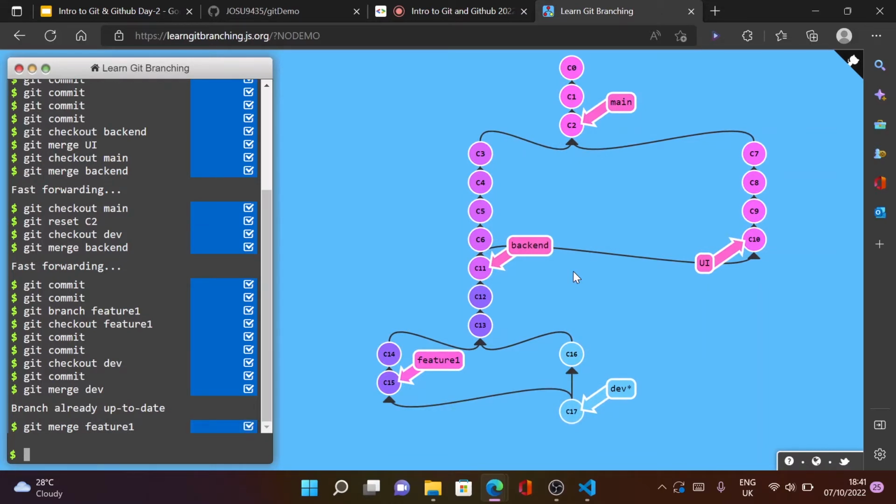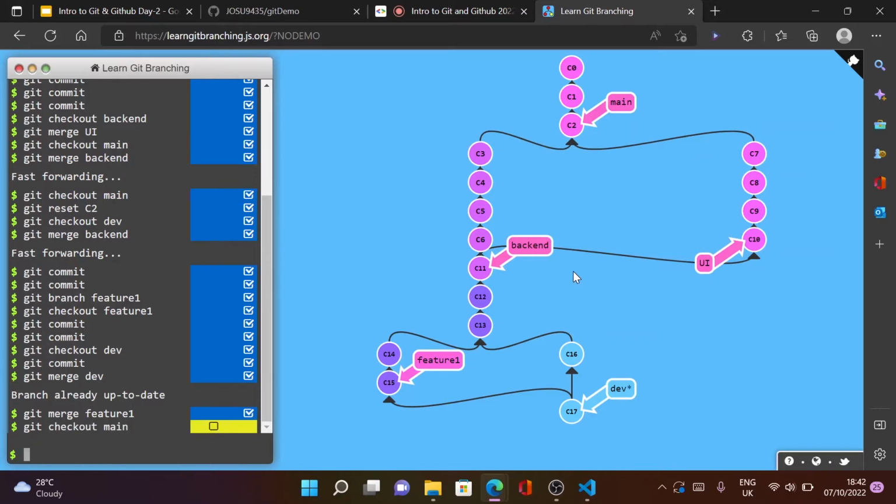Suppose we tested everything out and everything is working fine on our dev branch, and now we want our dev branch to be merged with our main branch so that we can push our code to the user, so the user can see the feature that we have added. So now I will check out to my main branch. Now I'm at the main branch and I will merge my dev branch into my main branch.